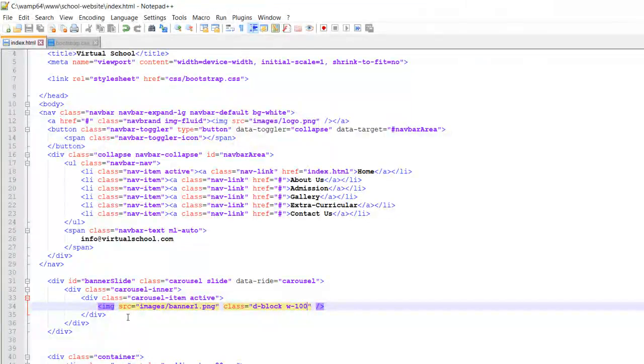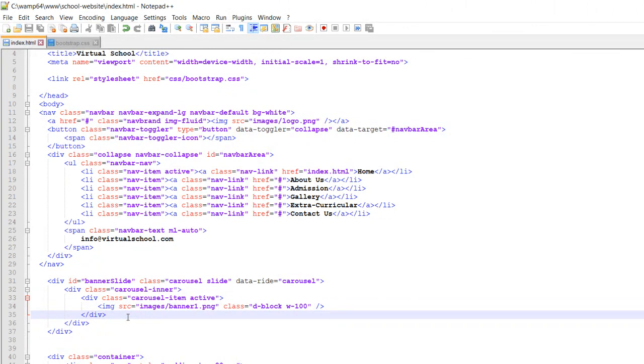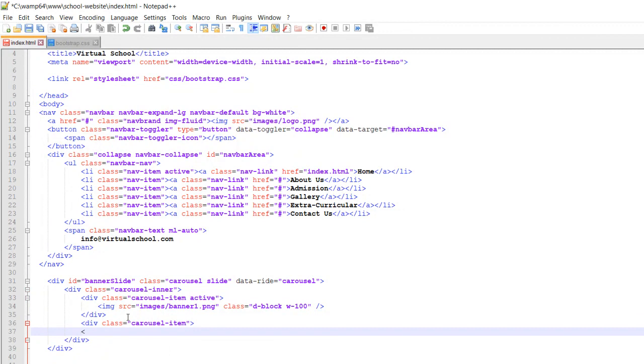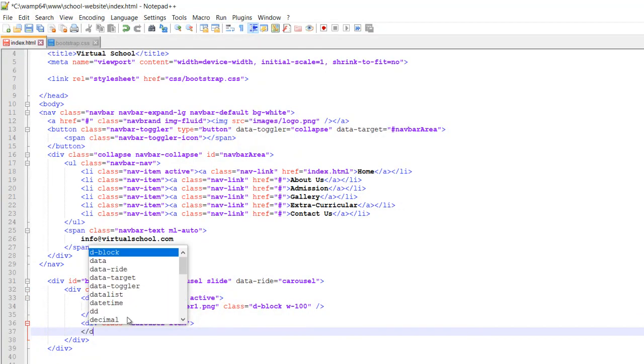After defining the first image, let's define the second image. So the div has a class, and it will take the same class as the first image except the active item. So it will just be an item, but not active. It will be the next item after the active item. I'll close the div.